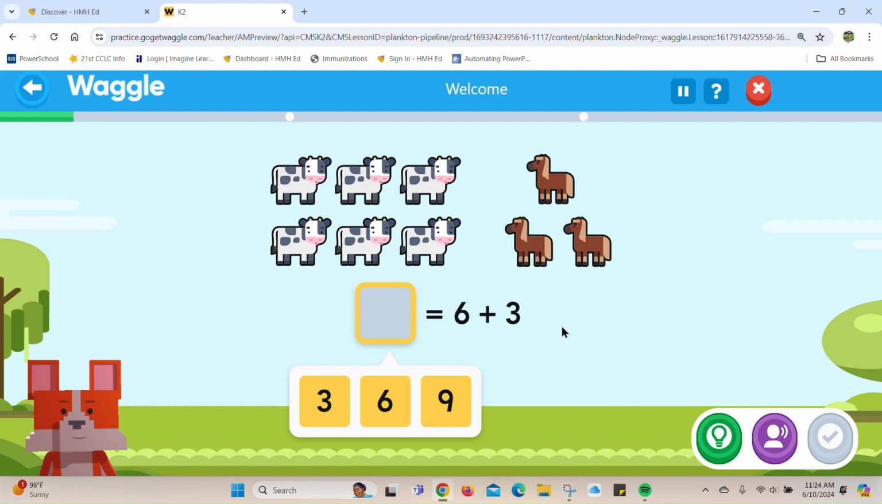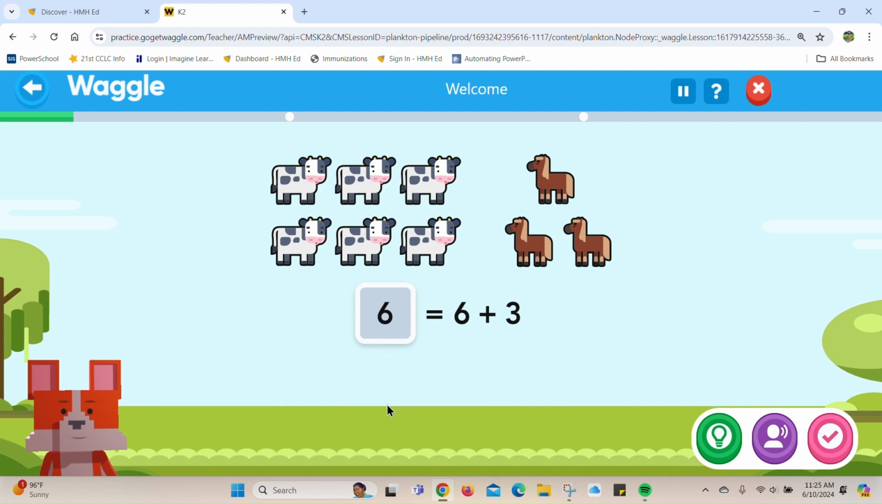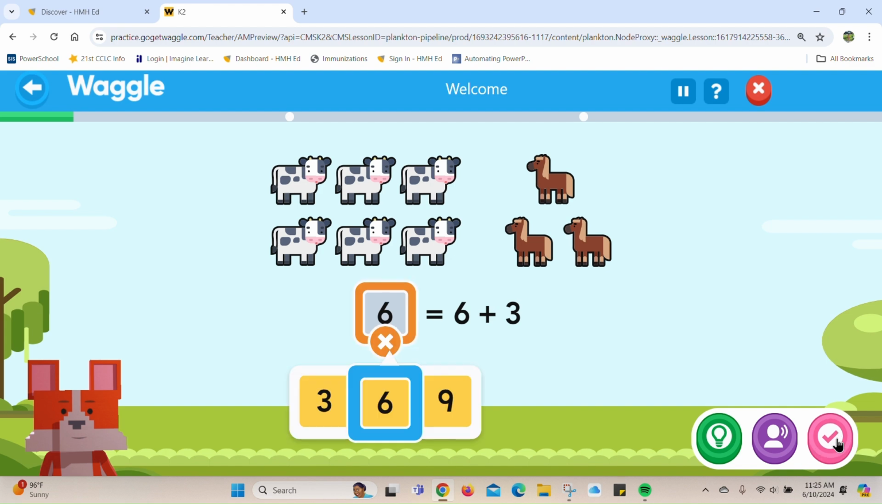And then let's see what happens when they click on the wrong one. So they click 6. Let's see if they're correct. Try again. There are 6 cows. Find the total number of animals. Start at 6. Count on 3 more. And so then it'll give them cues on what to do next.